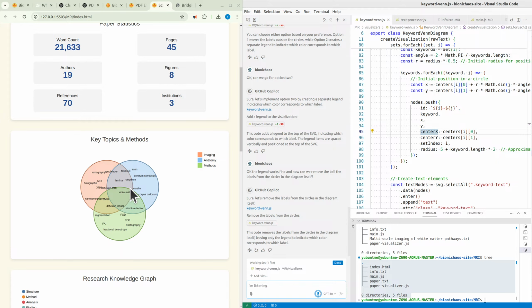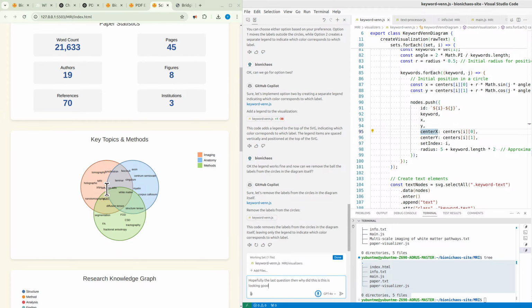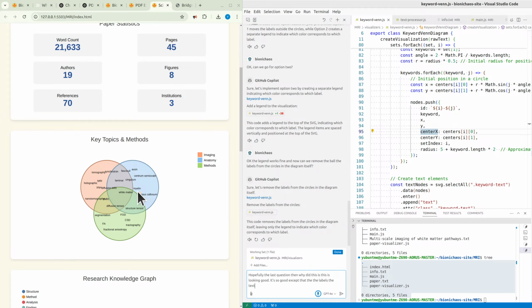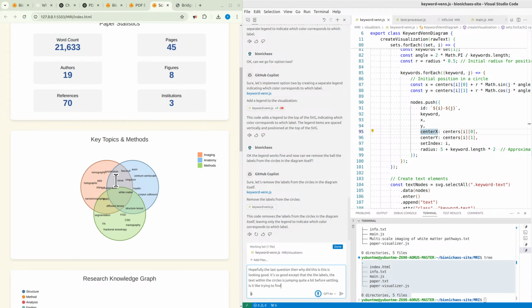Hopefully, last question. This is looking good. It's all good, except that the labels, the text within the circles, is jumping quite a bit before settling. Is it like trying to find its spot?